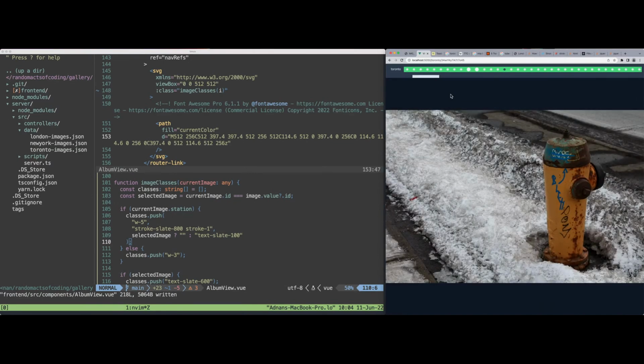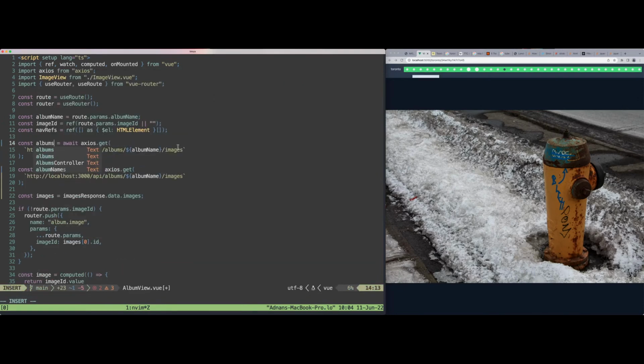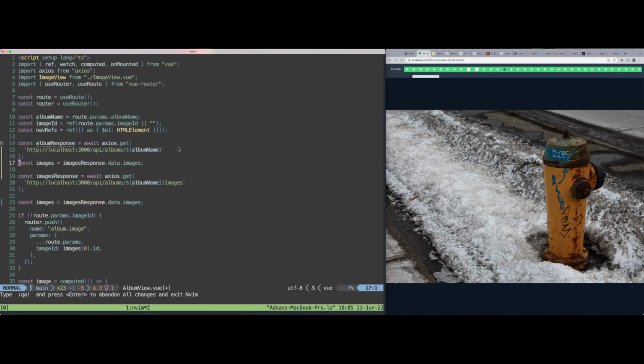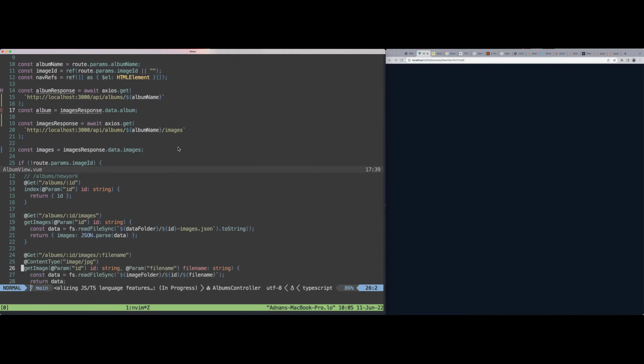Okay, so now I can take a look at getting album information from the backend server and loading that. And I similarly want an albums response, or album response, it's fine. And I can have an album and then data album. Now in my backend, where before I was just returning an ID, I will return album information.